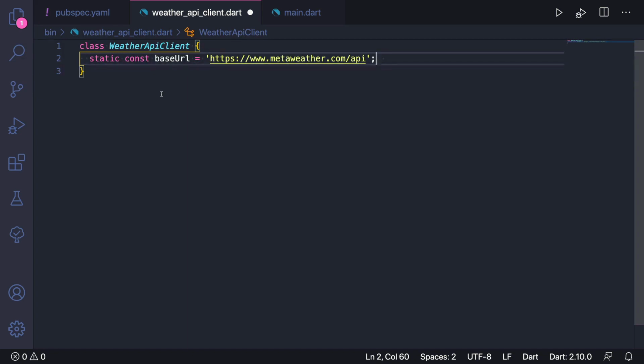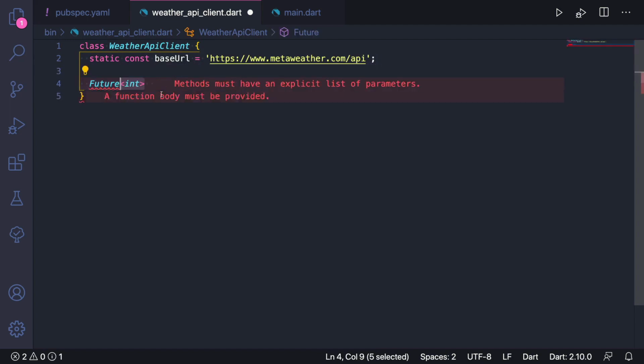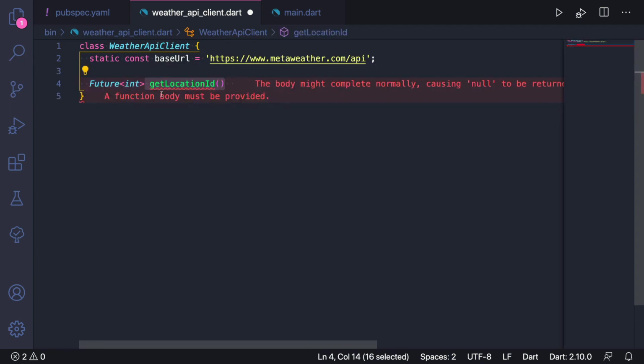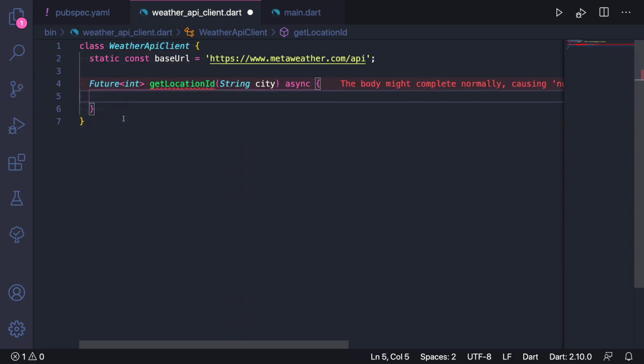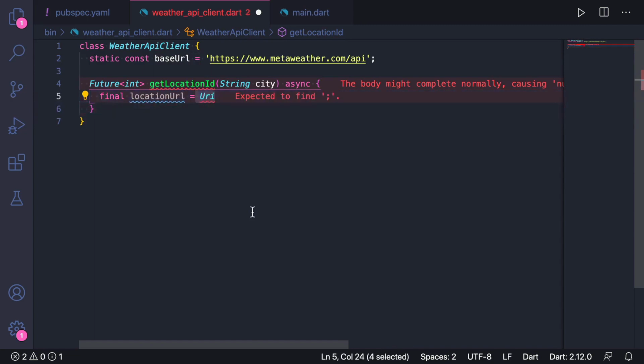Over here, we can add a new method that returns a future of type int. We're going to call this getLocationID, and this will take a string city as an argument, and we can mark this as async as well. Next, we want to create the location URL that we can use to get data from the API. So here we can type final location URL equal to URI.parse, and then inside it we can pass a string with a value of $base URL /location/search/ and then a question mark, and then we can type query equal to $city, like this.